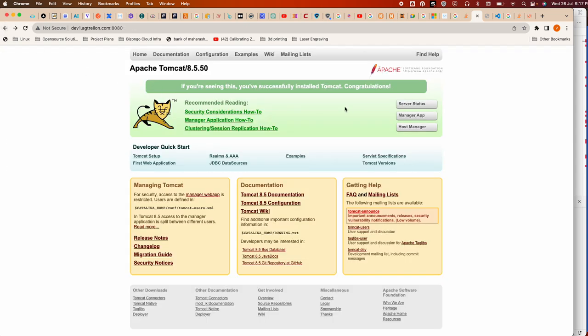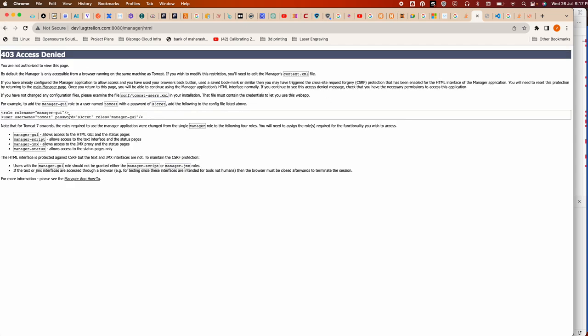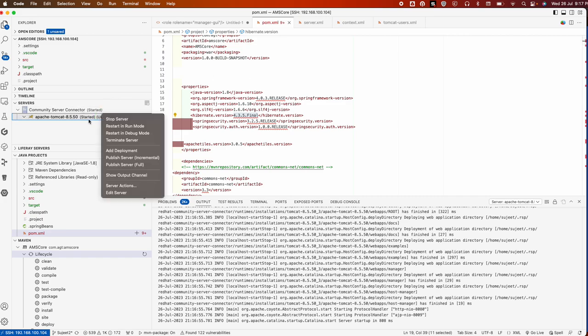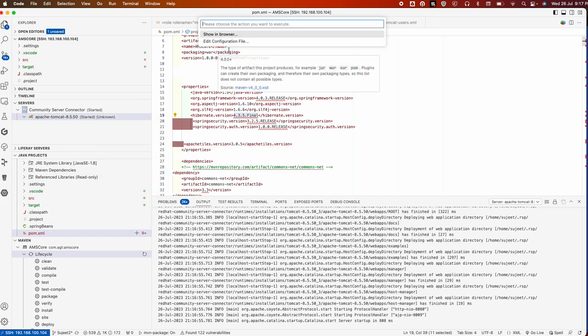You are already aware that to fix this you need to configure these parameters for the user access under the configuration tomcat-users XML file. So I'll go back to VS Code and right click on the server that I have deployed. I'll do server action. Whatever server changes you want to do on the Apache, you need to choose server action. It will ask whether you want to open the application directly on the browser or edit the configuration file. Over here I'm choosing to edit the configuration file.